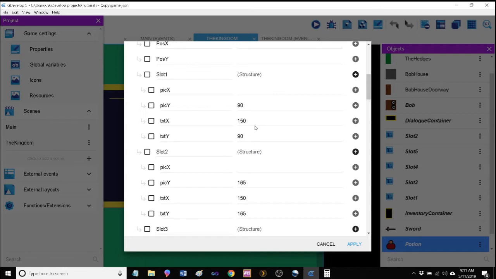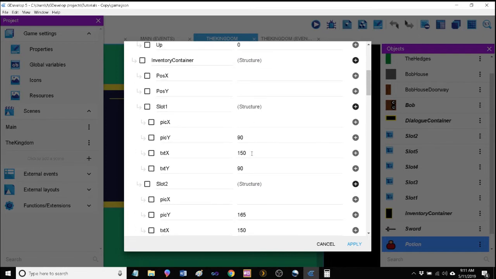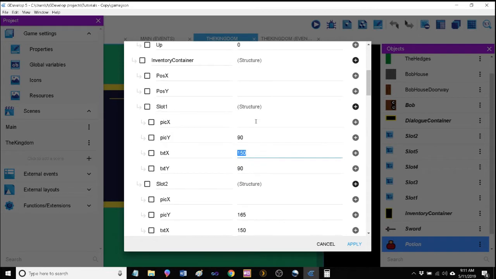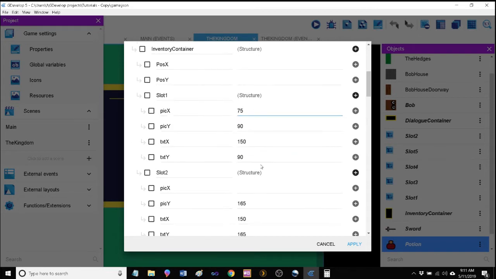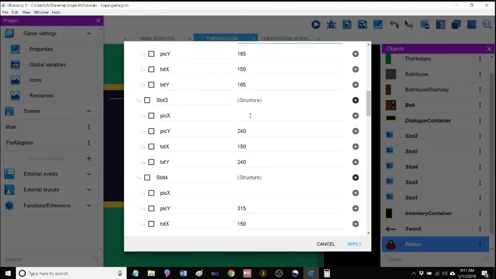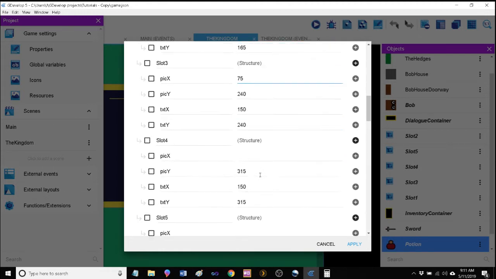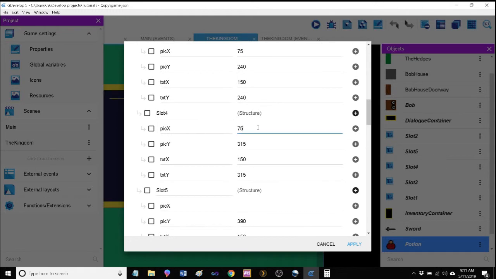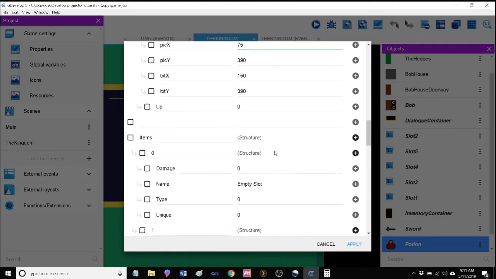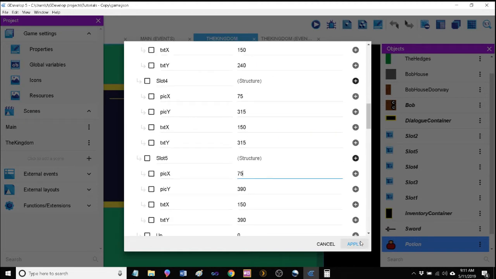let's see. Let's do the halfway point here. Let's do 75. Halfway in between our X value. Let's try that and see what happens. So we'll do 75 for each of the pic X values. Okay, that's all of them. Make sure you hit apply before you leave.